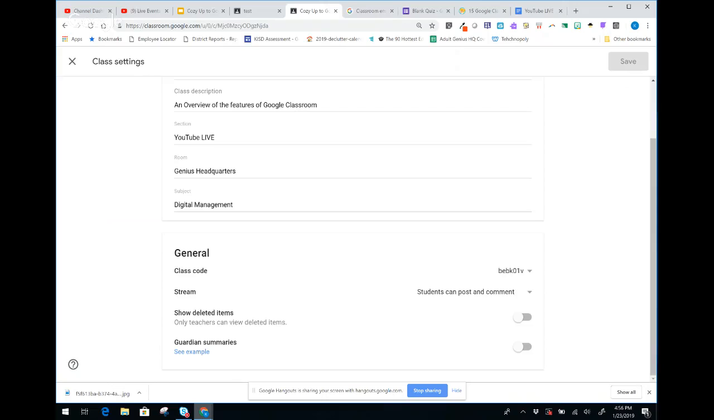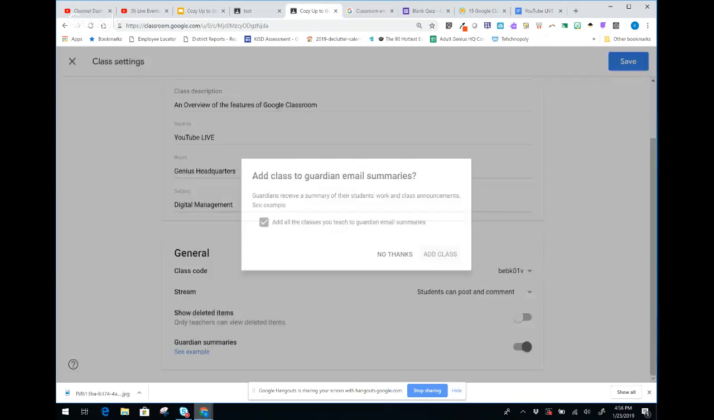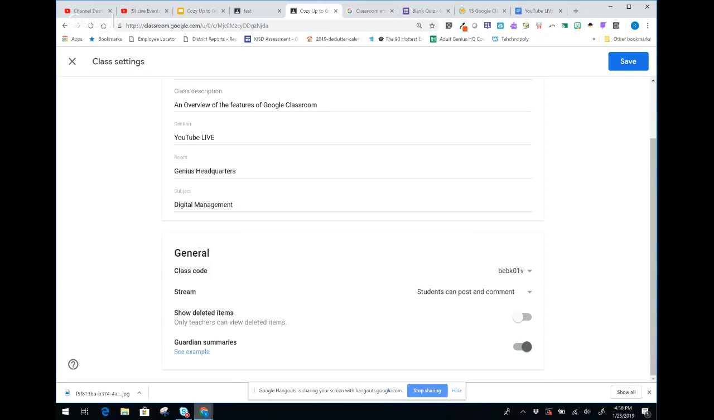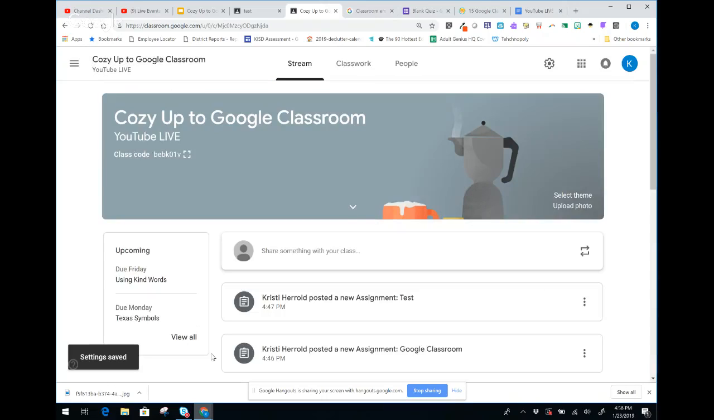This is where showing deleted items is where you're able to see what you've deleted. And then Guardian Summaries is something that must be turned on in order for it to work. Once you make any changes in settings, you'll need to save. And once those are saved, they'll take effect.